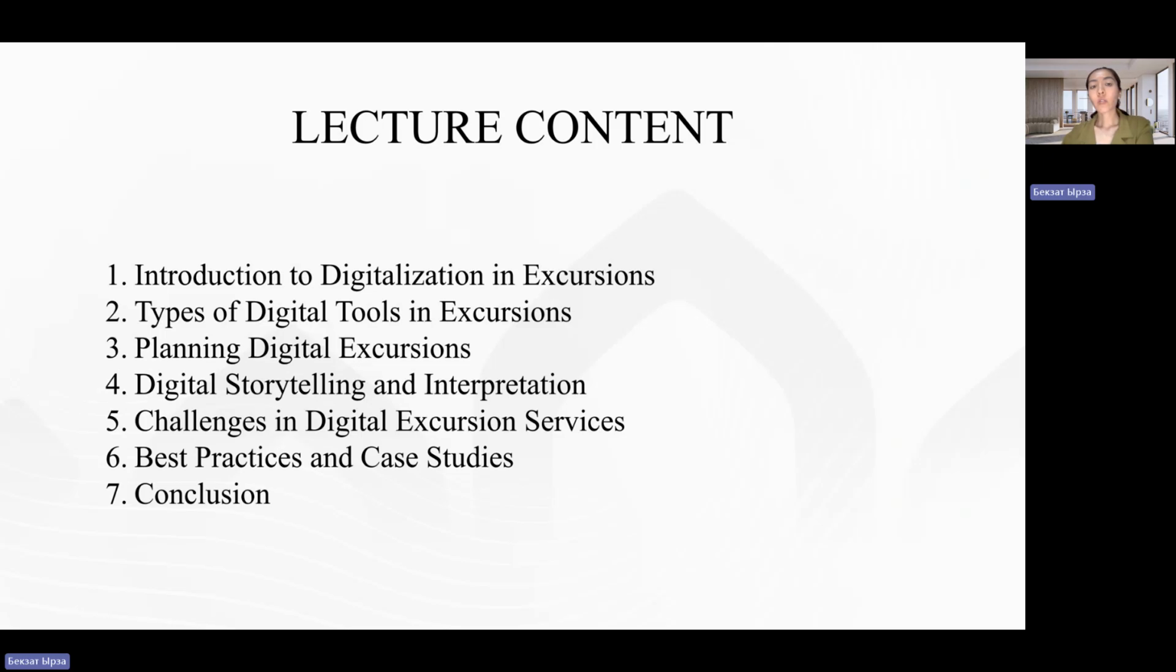In today's lecture, I would like to explain what digitalization in the excursion and tourism industry is, what types of digital tools are used nowadays in excursion services, and how planning a digital excursion should be organized. Storytelling and interpretation in digital excursion will also be explained, and finally its challenges and best practices will be shown and introduced to you.